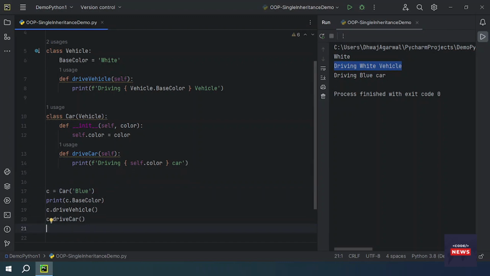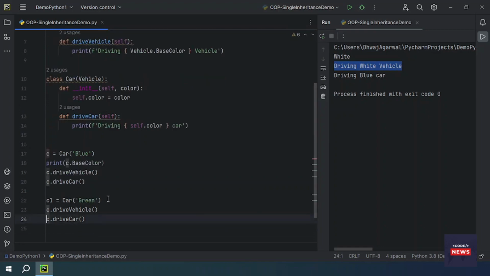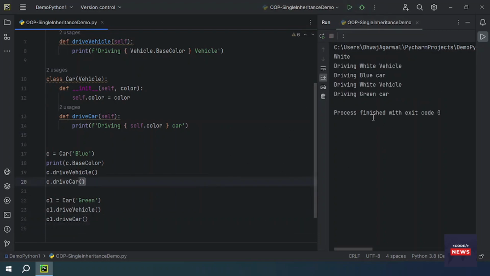Create another object of another car, then we can say c1 dot car. This time this will be a different color of car, let's say green. This time it will print a different message. Another car, we have a green color of car. We are driving green color.